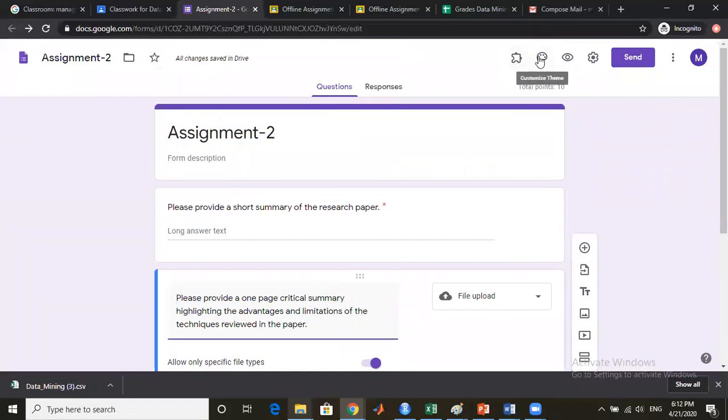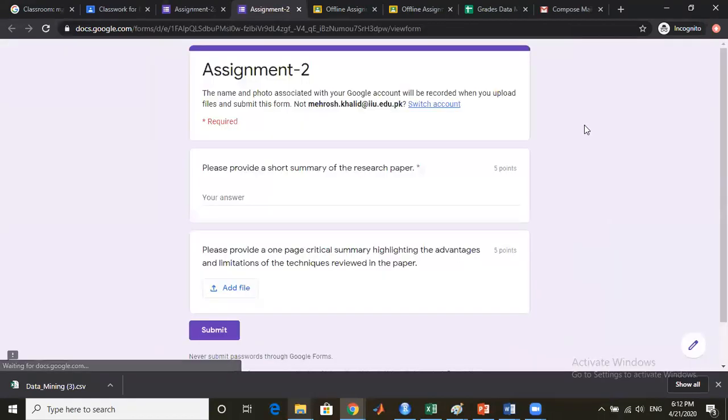Now, by clicking on this preview button, I can see how my assignment will look when it is posted to the students. This is assignment 2, and these are the two questions.